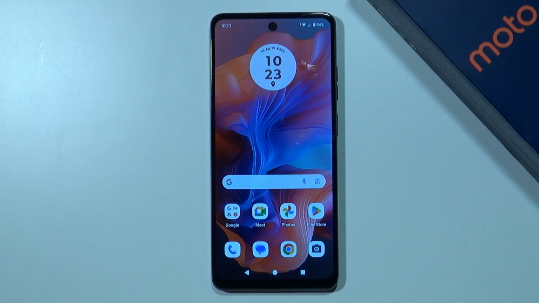Hello, in this video I'm gonna show you how we can change the wallpaper on Motorola Moto G04 and G04s.